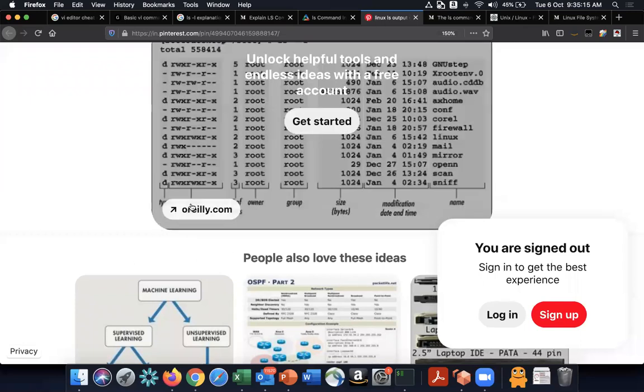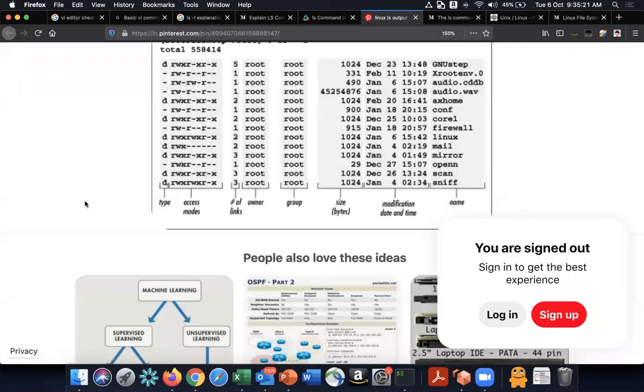Okay, and then you have the access modes, where we will dive deeper on what that means. When you say chmod, there are so many modes you can use chmod with, like 777 or 400. When you say chmod 777, it means that you're giving full access to the file. When you say chmod 400, you're restricting the access to the file, things like that.